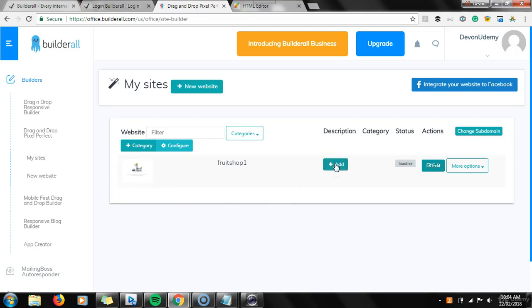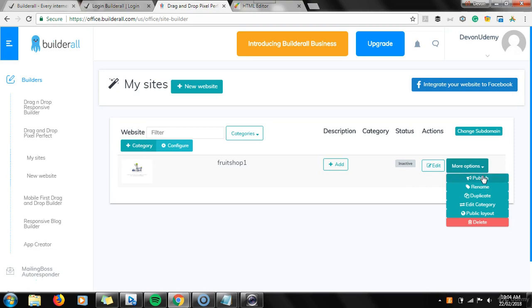Then when you come into your sites, it will tell you right here if it's active or inactive. So this site right now is inactive. To launch it, you just click on more options, and you click on publish, and that's it. You click on publish, and your site is already there and ready to go. So that's how you launch your website.